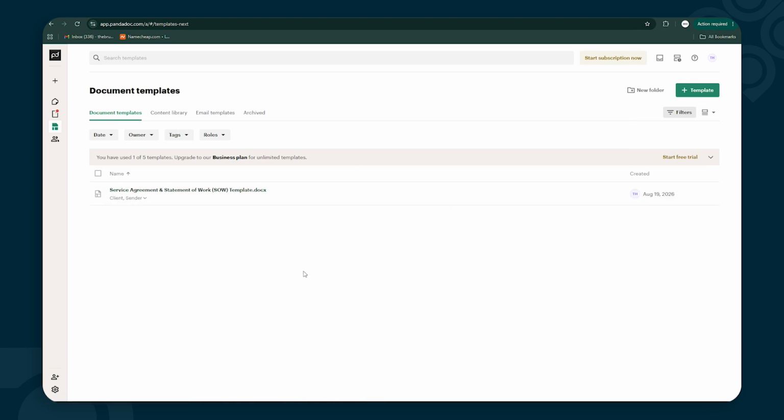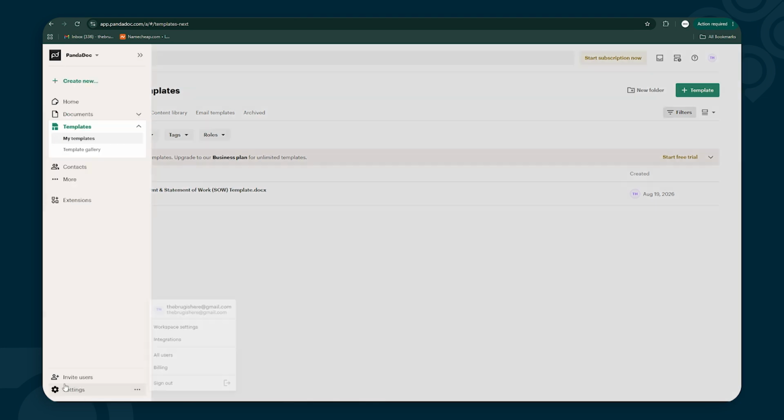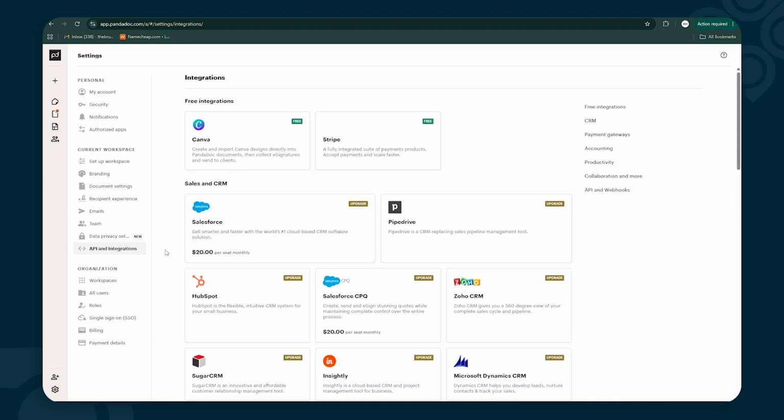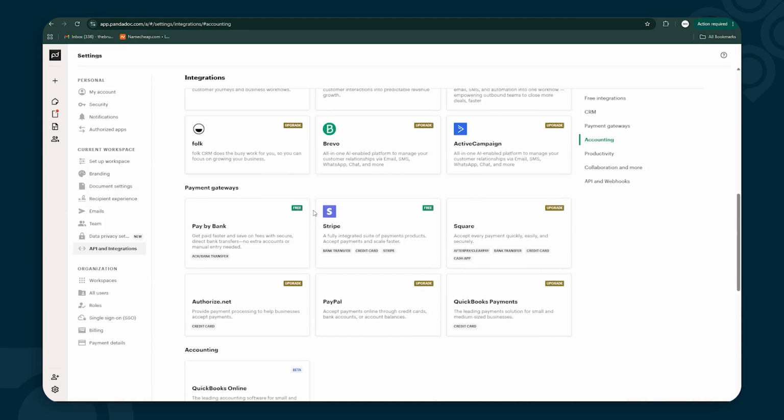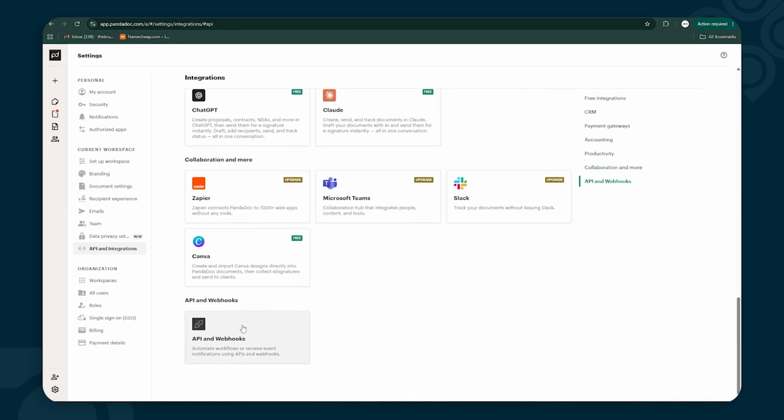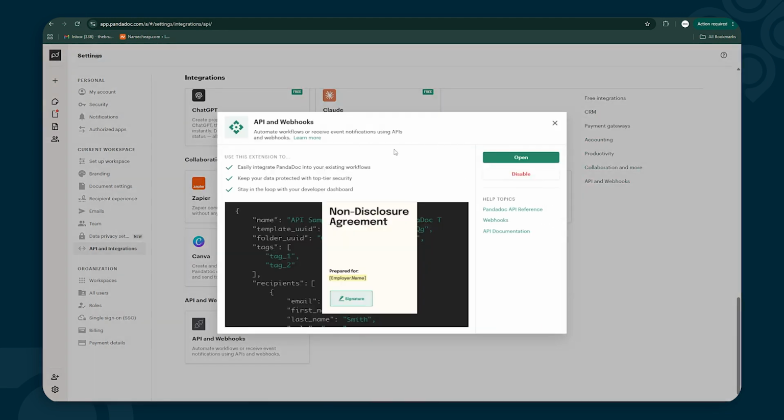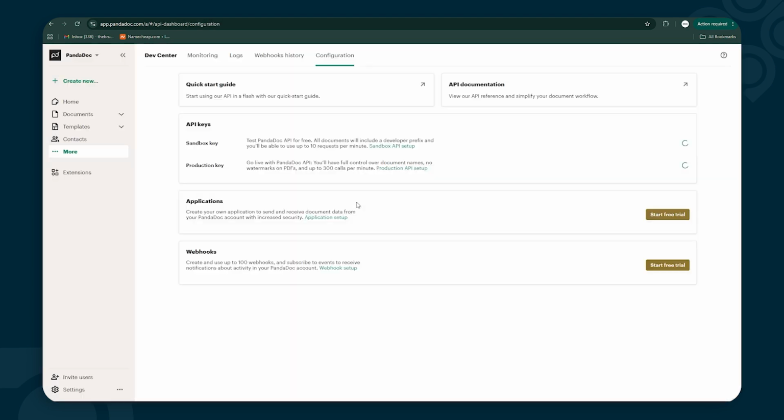The next thing we need to do from our PandaDoc dashboard is to activate and get our API keys. You can do that by clicking on settings, going to integration, API integration, scrolling down and clicking on API and webhooks. Click on open, and from here you can generate your sandbox and production API keys. Just click on generate and click on generate. Then you can copy and paste this somewhere because we are going to be using this in n8n. It is as simple as that.